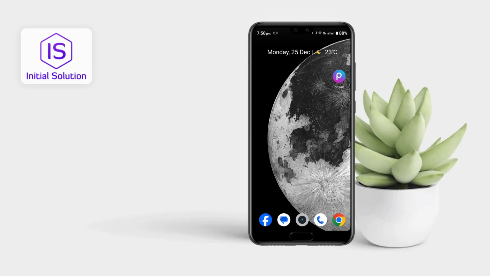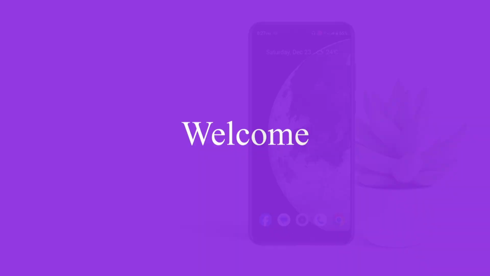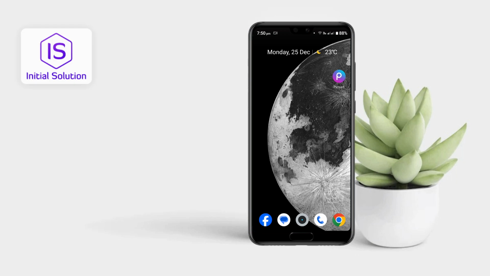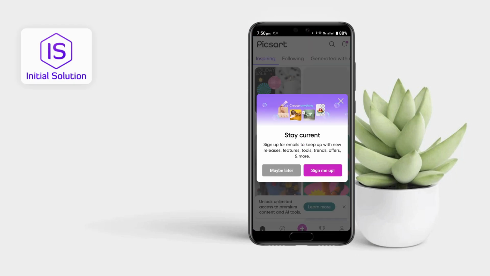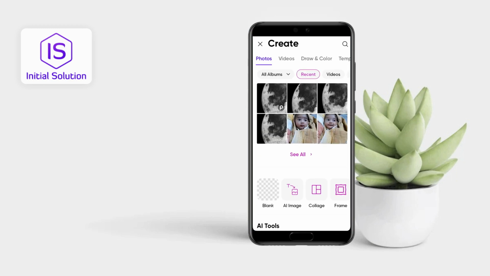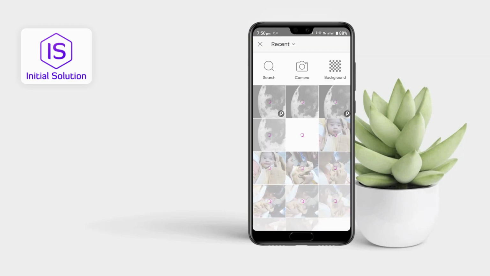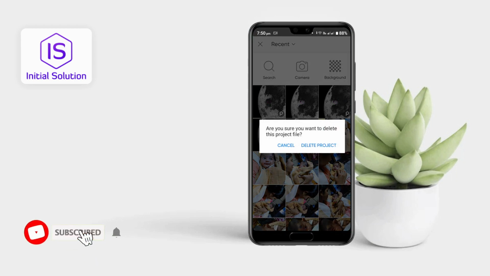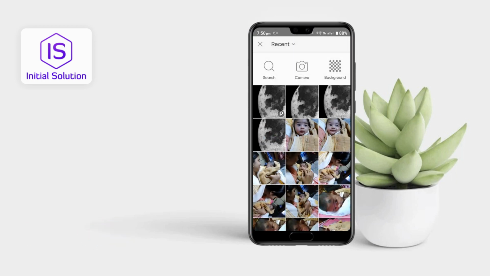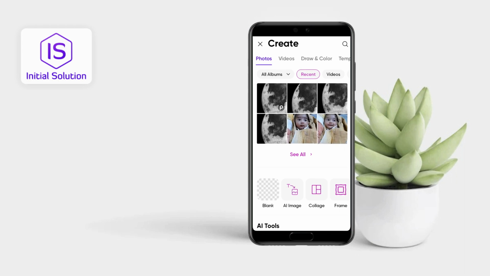Today in this tutorial I'm going to show you how to delete a PicsArt project on Android. So first of all, go to your PicsArt app, then go to this plus icon. Now you can see this is my project draft. Then just press on it and tap on delete project. So you can see that's how you can delete a PicsArt project on Android.